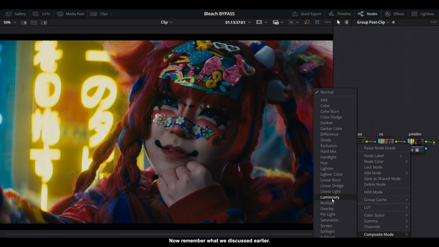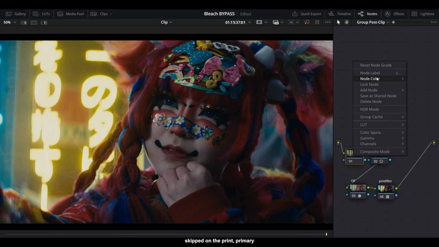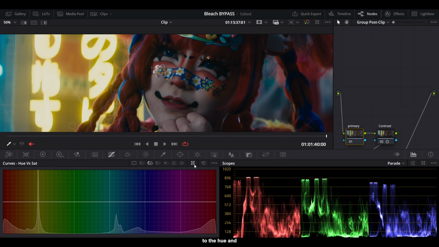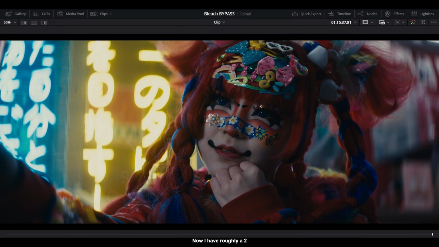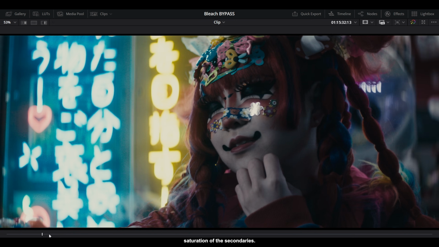Now remember what we discussed earlier. When the bleach is skipped on the print, primaries desaturate faster than your secondaries. Go to the hue versus saturation curve, select red, green and blue, and pull down. Now I have roughly a 2:1 relationship. My primaries are about half the saturation of the secondaries.